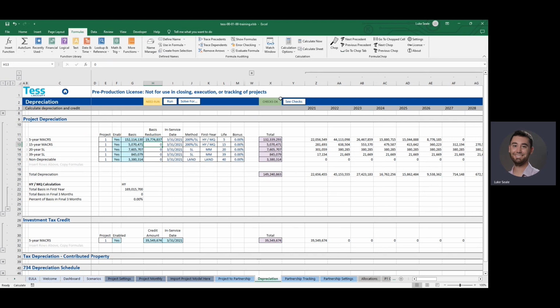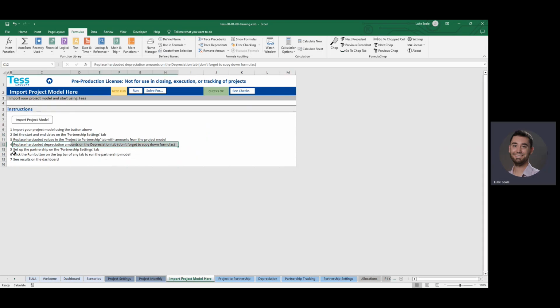I got my credit in. My checks are passing, so that's a good sign. So let's go see where we're at on our instructions. Did that one.